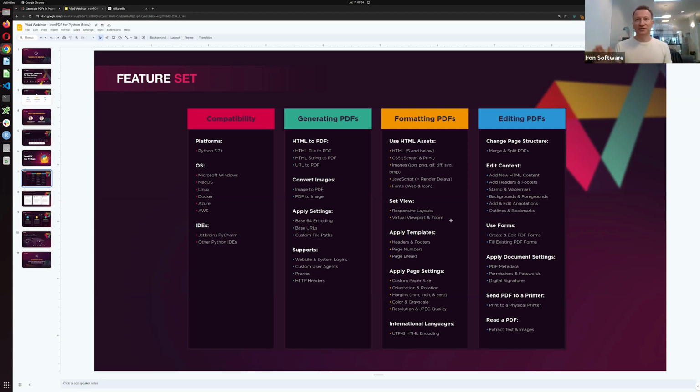As you can see in this feature set, we have a lot of functionality. IronPDF is a really powerful library if you need to work with your PDF documents, if you need to streamline your document workflow. As you can see, it's cross-platform. It works on Linux, Docker, Microsoft Azure, and so on. So you can use IronPDF for almost every operating system and almost all cloud platforms.